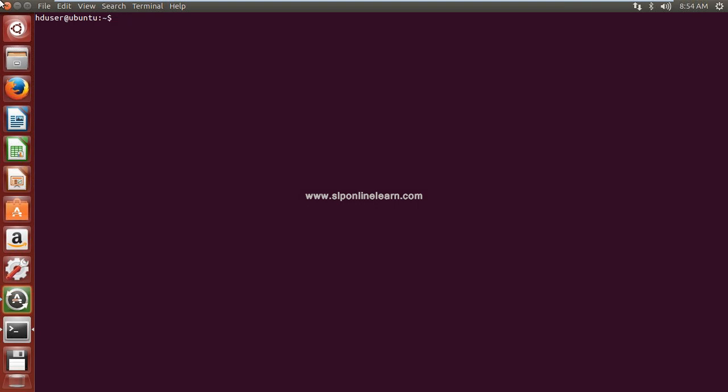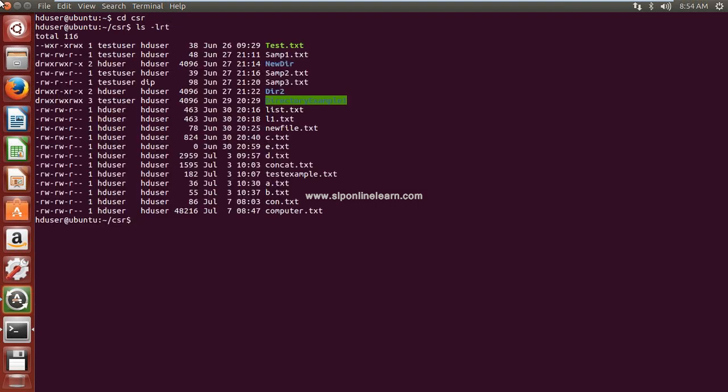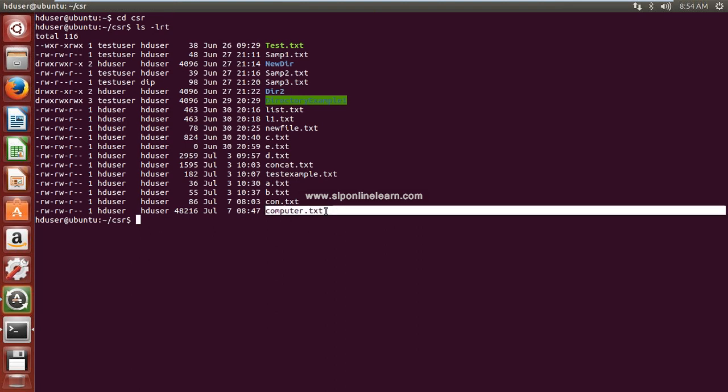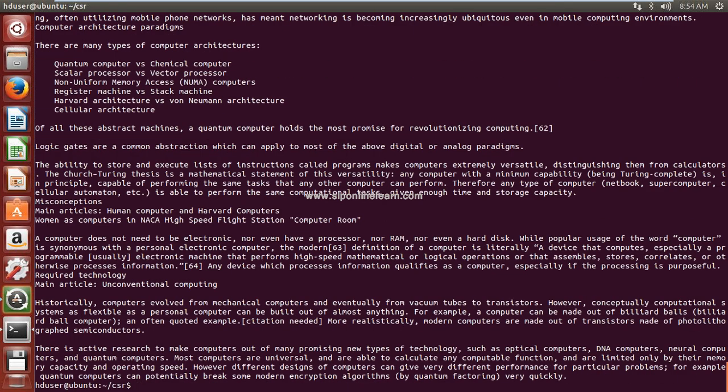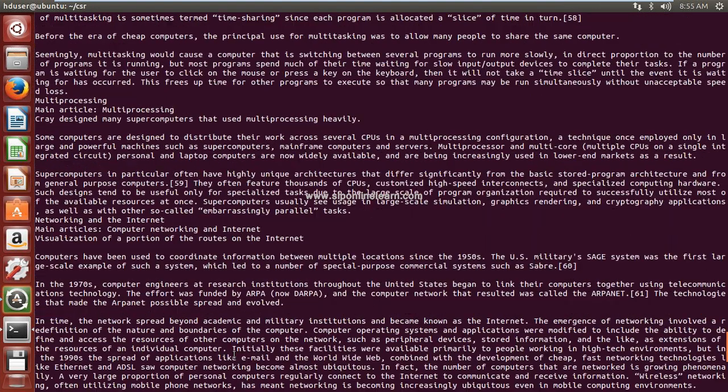We'll see. First let's get into our directory, that is CSR. Here there is a file computer.txt. We are going to display the content of this file. See, here it will display the content. Now you can see only the last few lines of the file. From this output you can see only the last few lines of the file content, right?